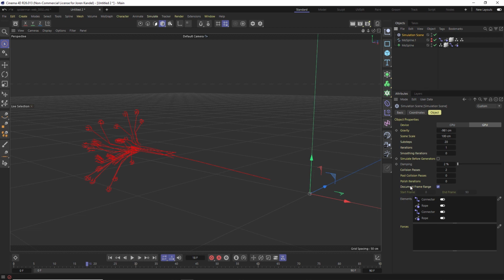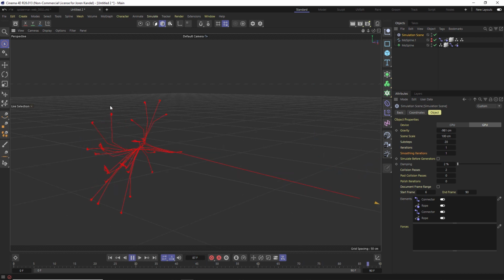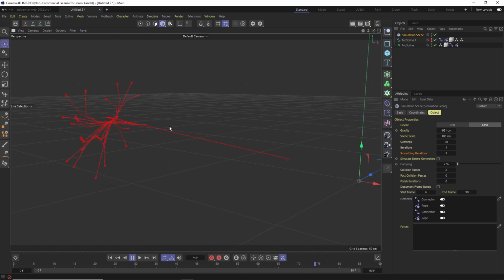So then all we have to do is go into here and change that start frame back to six. And I think we had smoothing iterations at one. Besides that, I think everything else is the same. So we'll play this. And now you can see that on the end of these, they are actually connecting properly and it looks correct. So for some reason, the default scene settings don't work. But if you add a Simulation Scene and manually drag in all of your elements into here, all these tags, then it will work fine.